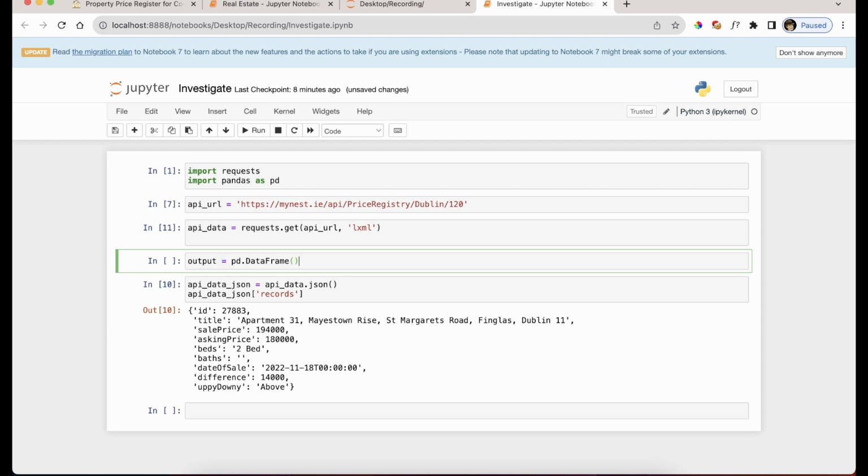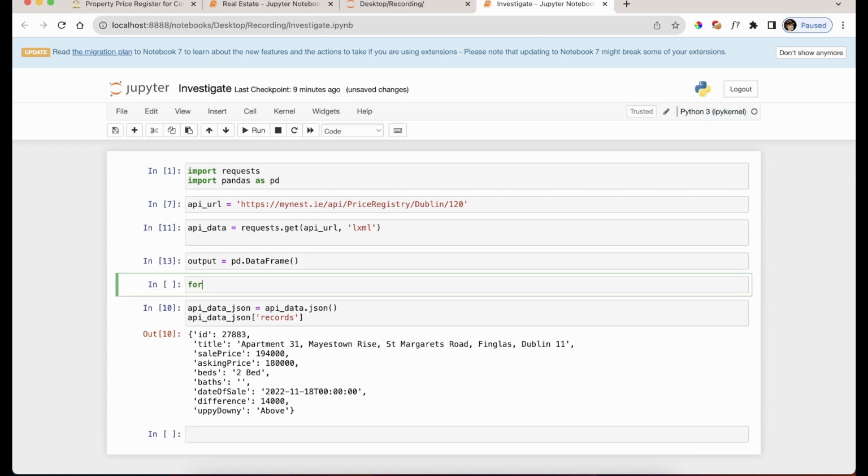So let's put our data into a pandas data frame called output. Now if we wanted 120 pages, we'd loop through the API URL by incrementing the page number until we get to 121. But I only want to show the concept here, so we'll limit the pages to just 1 and 2. So we'll have for i in the range 1, 3, which produces a value of i, 1 and 2.